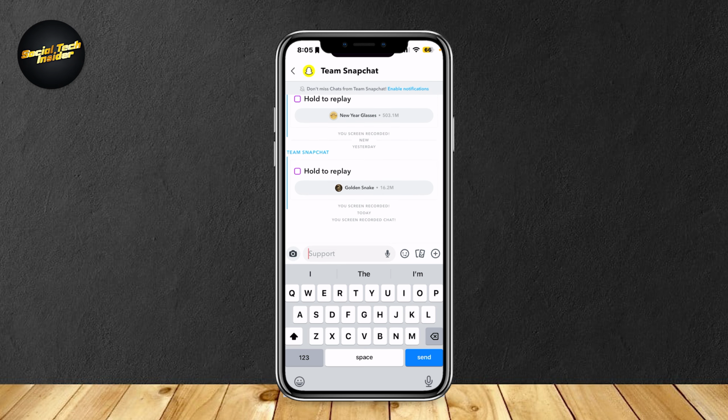As you can see, it says hold to replay. That is the kind of format that Snapchat uses whenever you take actual live pictures from Snapchat. Now, let's figure out how to actually send camera roll pictures as normal snaps.